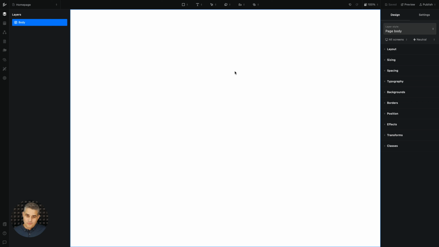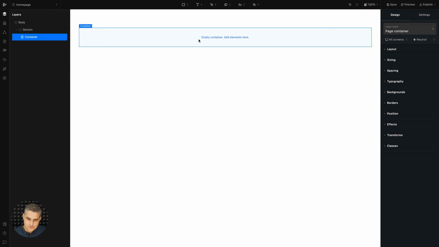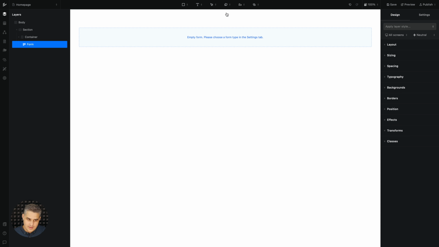Before we look at the options for the forms, let me go ahead and click the layout menu, choose section and container. This will make it easier for me to control the design of the form here. Now click the forms drop-down menu, and here we have form. Now it's within the container, and it says empty form, please choose a form type in the settings tab.